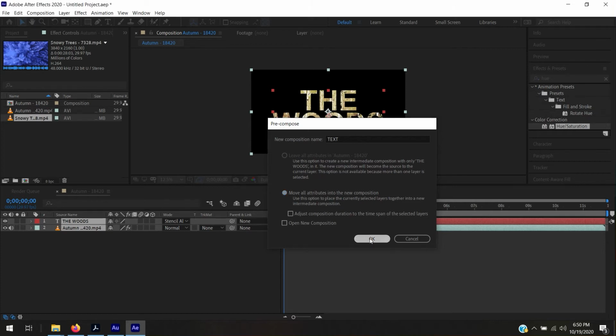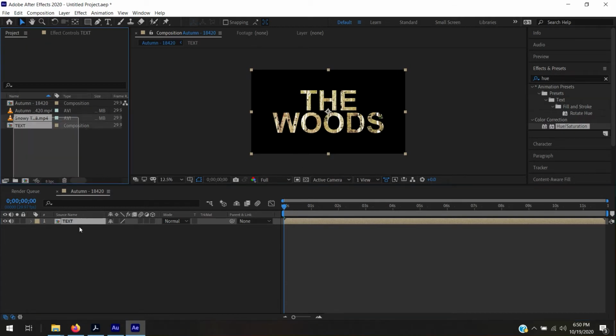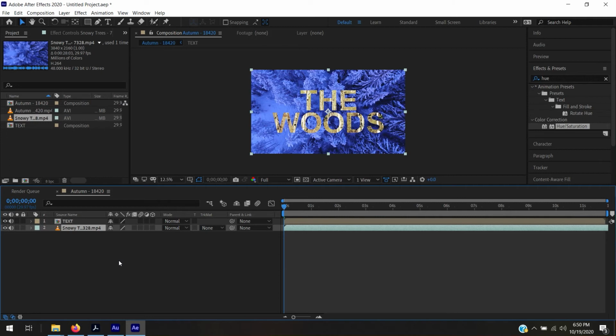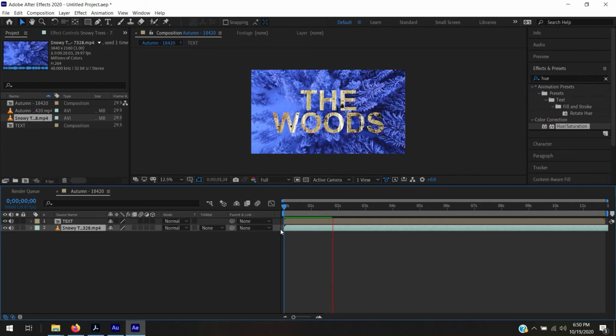So if we move all attributes, now you'll see text is just its own layer. It's its own composition in there. And the blending mode is normal, even though we have that text cut out. Now, if we click and drag our snowy trees, having an issue there, there we go. Snowy trees underneath it. Now we can see we have both videos at the same time. So it's doing exactly what we want it to do.